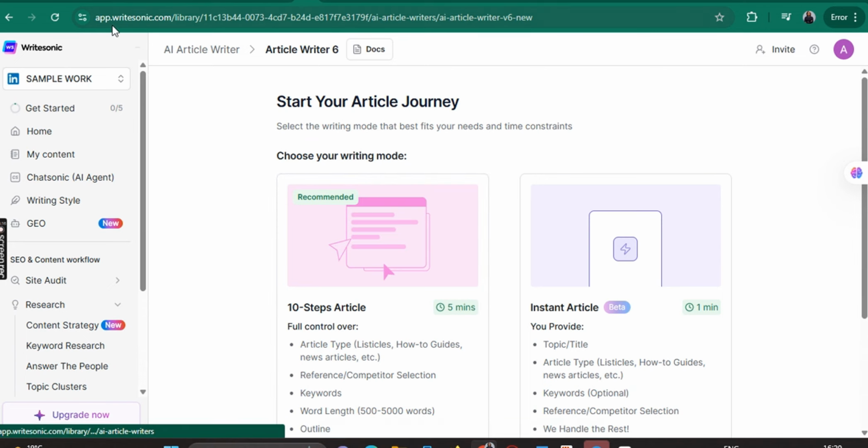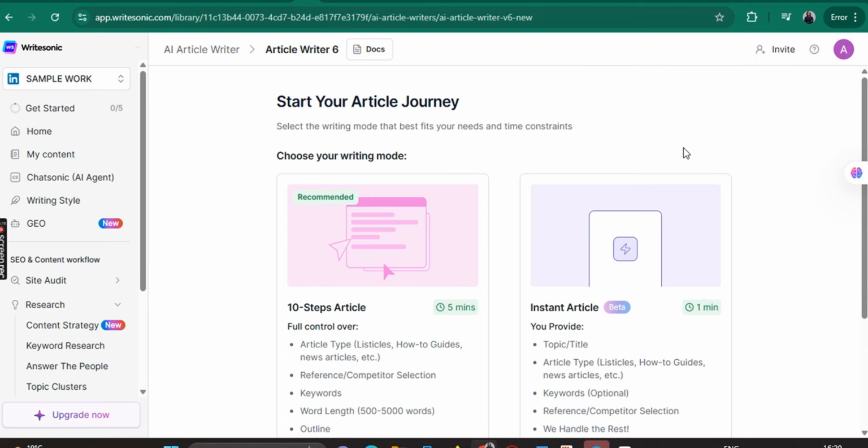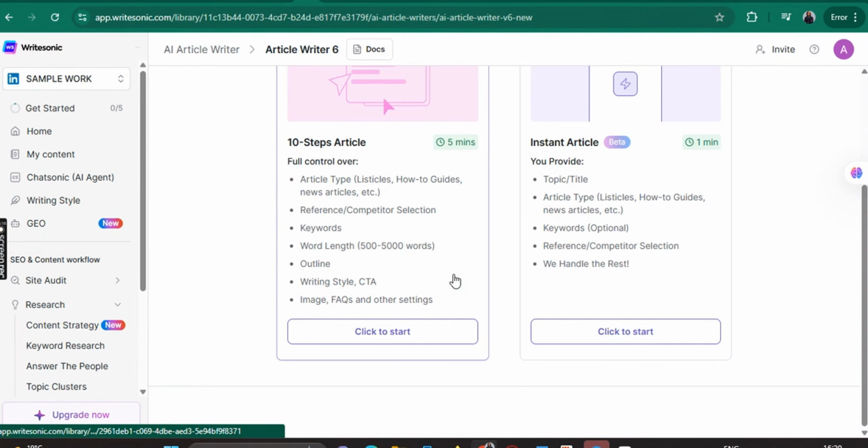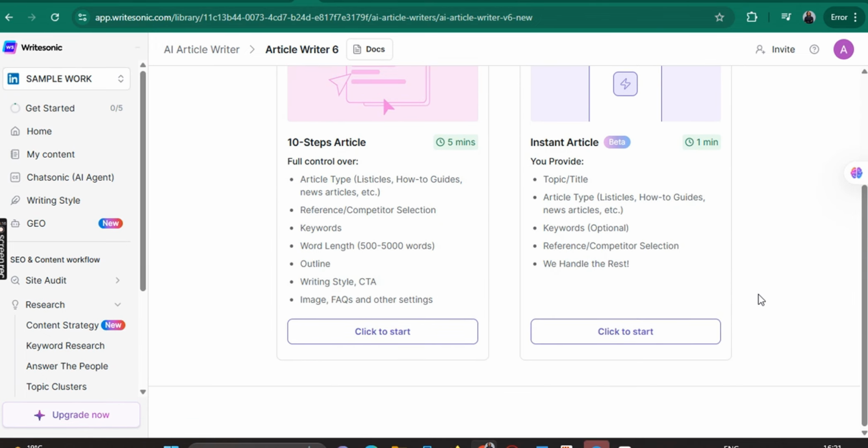So let's start with Writesonic. This is what it looks like once you've signed in. You of course create your account, and you'll be required to name your work. I named mine sample work, and they need a website, so I used my LinkedIn URL to get to this page. They have different templates to choose from for someone that is beginning like me. I've not created anything here, so we're going to create this together.